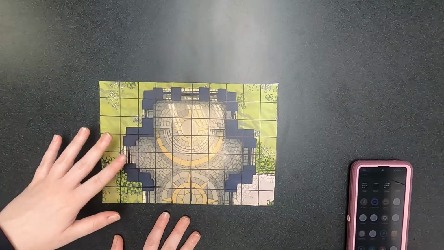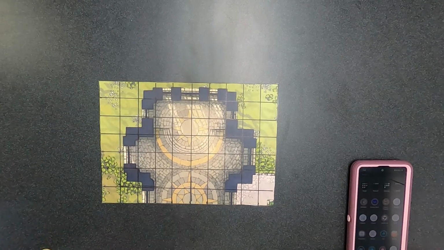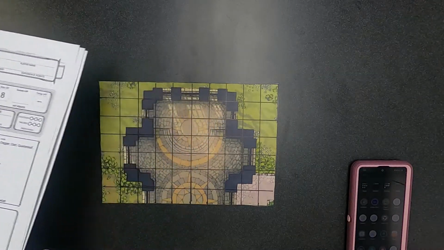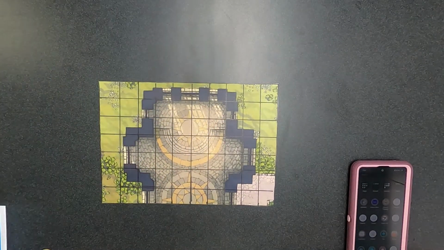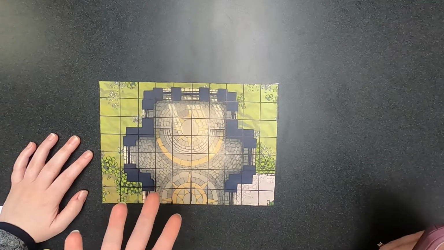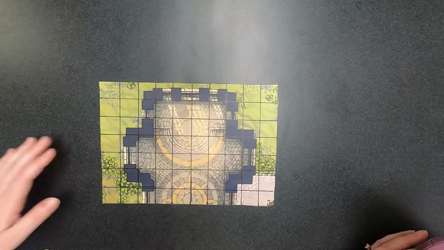So obviously when you're playing Dungeons & Dragons, what you need for sure is your character sheet, a pencil, and some form of dice. You can have physical dice, or there are also online options you can use.